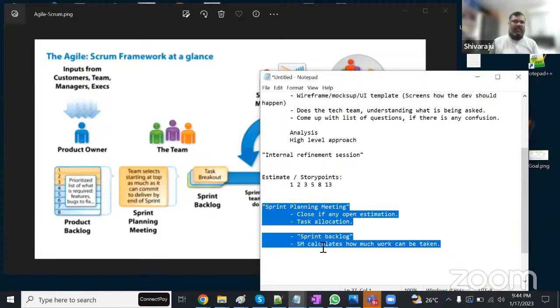So it depends upon the organization. Okay, just a few things. Yeah, Shiva, just a few things here. Okay. So guys, everyone.